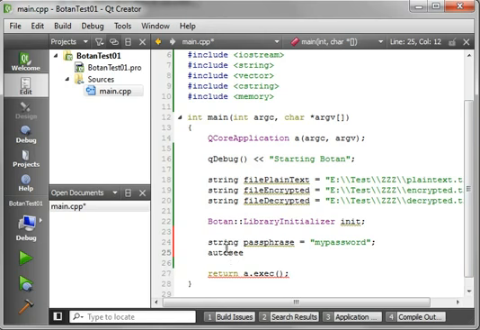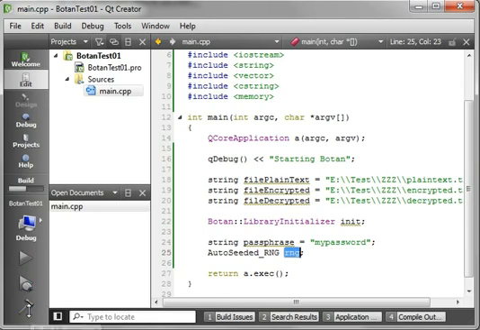And what we want now is AutoSeeded_RNG. IntelliSense doesn't want to work here. Let me just copy and paste this here. AutoSeeded_RNG, and what we're going to do is initialize a random number generator using the Botan library. Go ahead and give it a quick build, just to make sure.